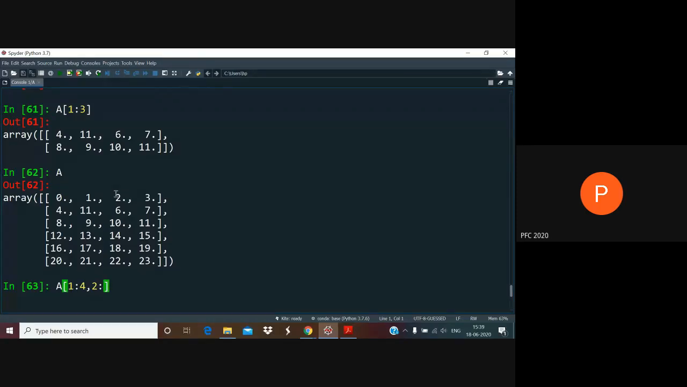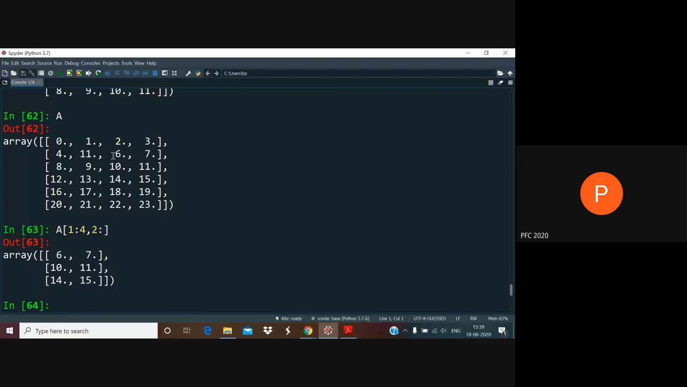2, remember, is this. These are all elements number 2: 2, 6, 10, 14, 18, right? Because 0, 1, 2, 0, 1, 2, and so on. If I'm going to do 1, 2, 3 along the 0 axis and 2, 3 along the 1 axis, I'm going to get these 3 rows, but only these 2 columns. So the result is going to be just these elements 6, 7, 10, 11, 14, 15. So this is how you slice out pieces from a particular array.